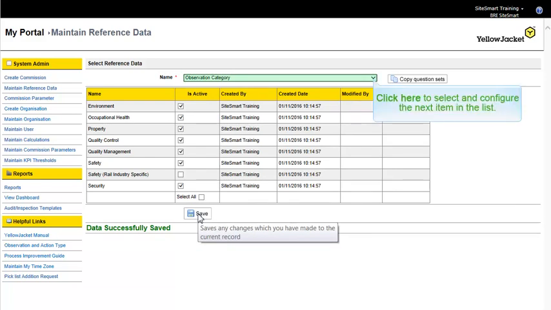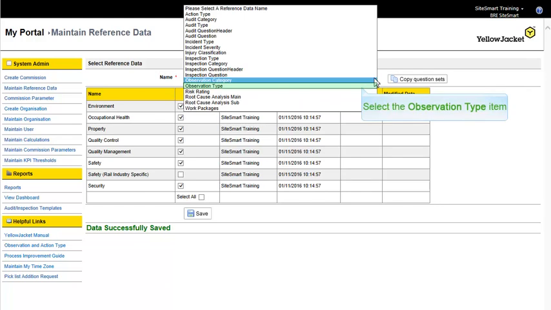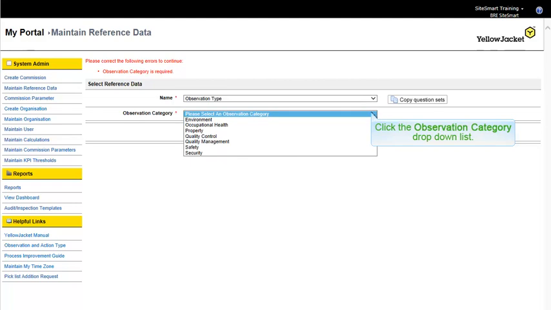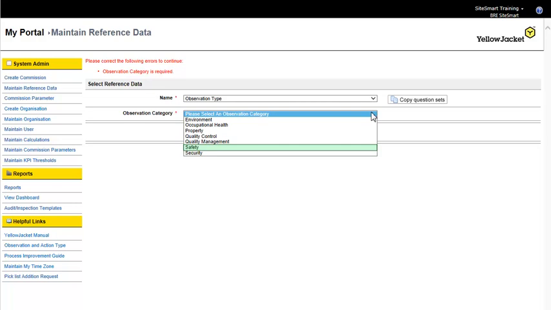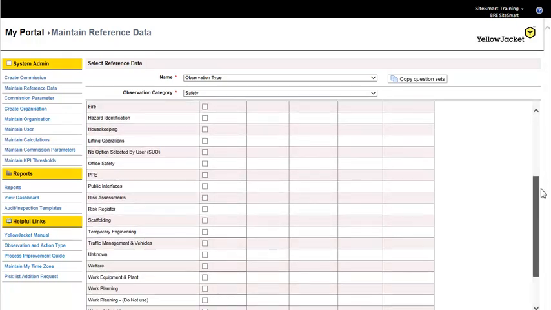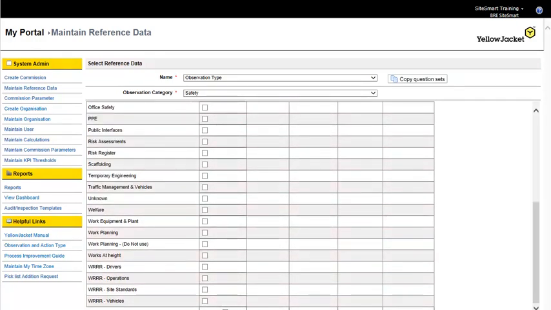Next, I want to look at the observation type. Again, simply select the drop-down list and move to Observation Type. This time I have a second drop-down list that I also have to select from. Click on the drop-down list and select the observation category. I'll first have a look at Safety Observations. As you can see, there is a long list of safety observations that can be raised in Yellow Jacket, and by scrolling down, you can see how many there are.